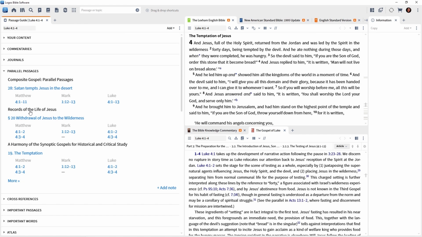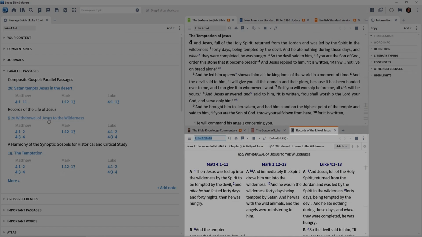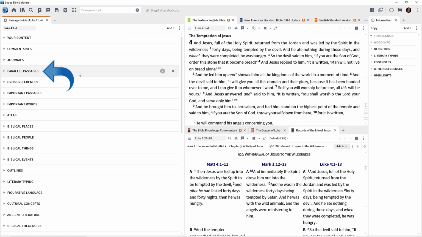So I'm going to click on Records of the Life of Jesus, Withdrawal of Jesus to the Wilderness, and that harmony opens so we can see the parallel passages. Pretty cool. All right, go ahead and collapse Parallel Passages.